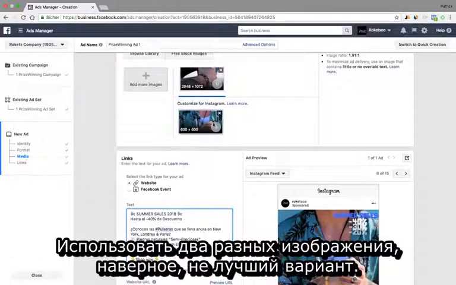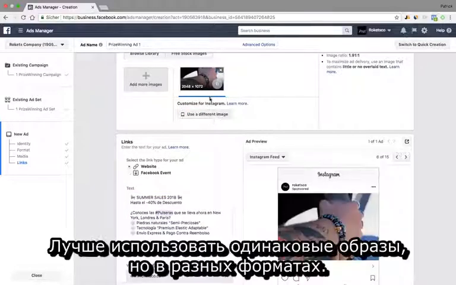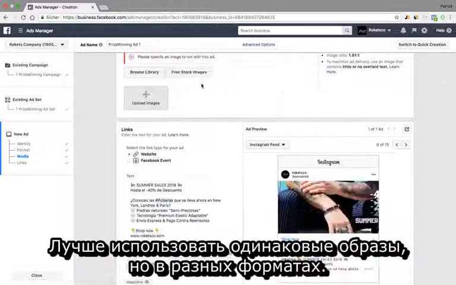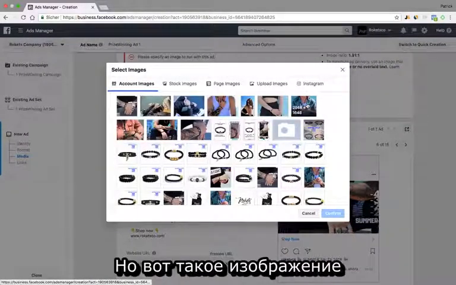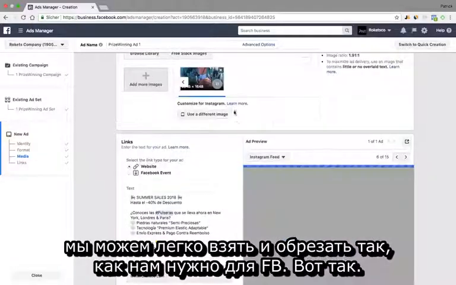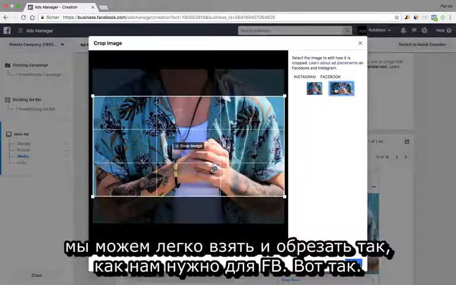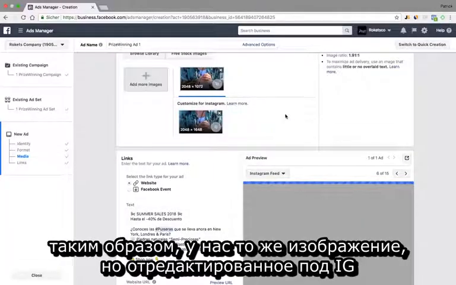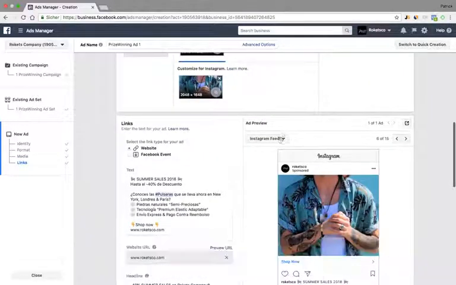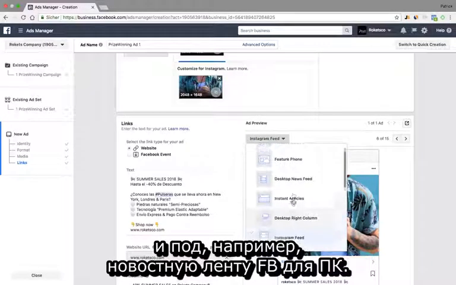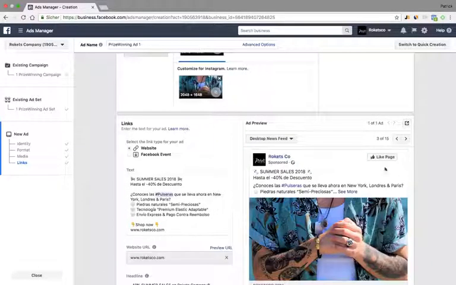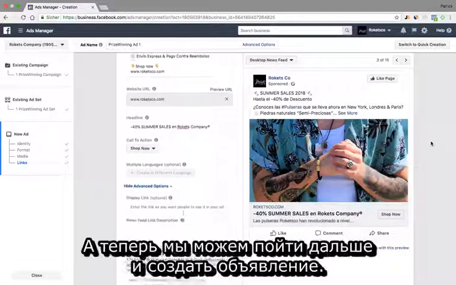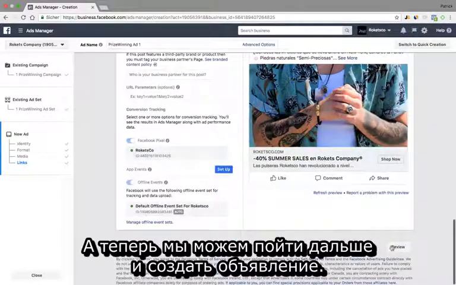So just using two different images is probably not the best way. I would rather recommend using the same kind of imagery, but in two different formats. For example, this one, we could now easily take here and just crop it properly for Facebook, like this. This way, it's the same image, but cropped in a different way for Instagram and, for example, the Facebook desktop newsfeed. So that is already good, and now we can just go ahead and create this ad.